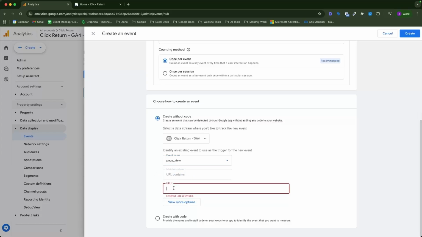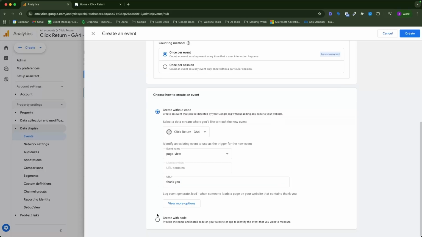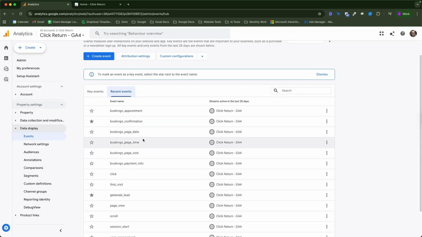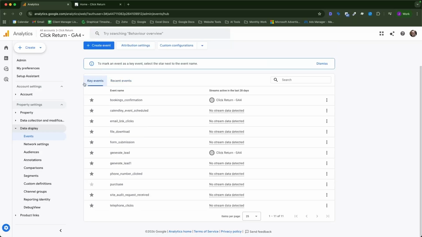So all we're going to need to do is add the final part of our URL. So for this example, I'm just going to do thank-u. If you're doing multiple thank you pages, or if you have multiple thank you pages on your website, you could differentiate it. You put form submission afterwards. That might work for you, but for now, I'm just going to leave it as thank-u. That would be the last step, and then you just come over here and hit create. And so as we marked it as a key event, it won't be in the recent events. It will be in the events tab already, as you can see down here.